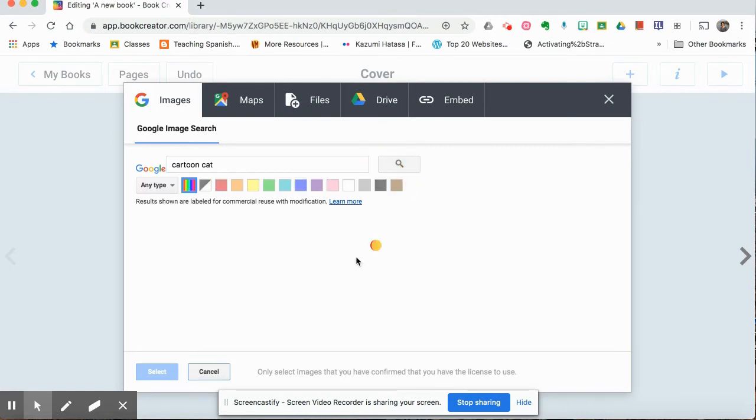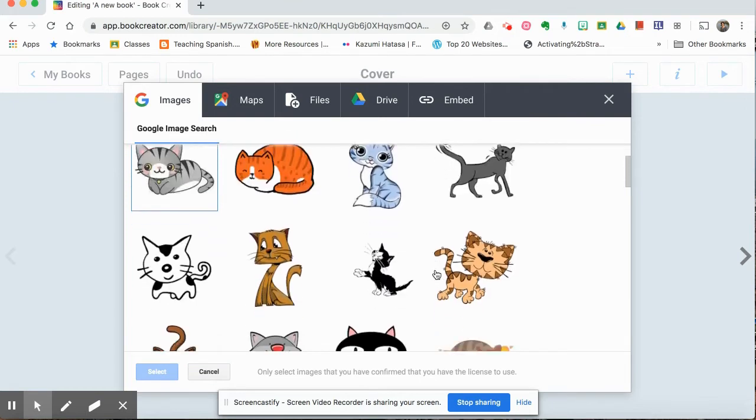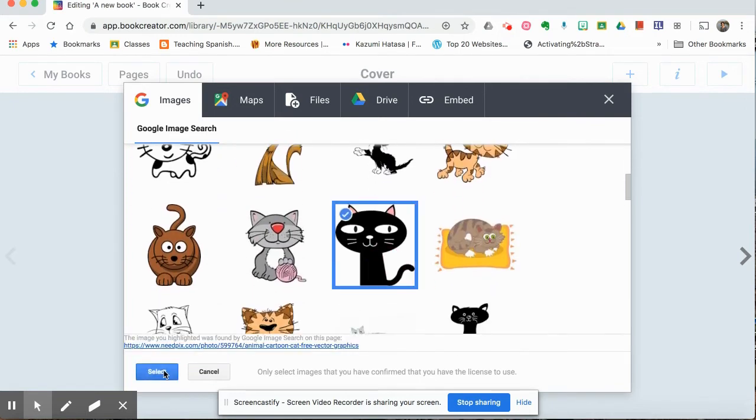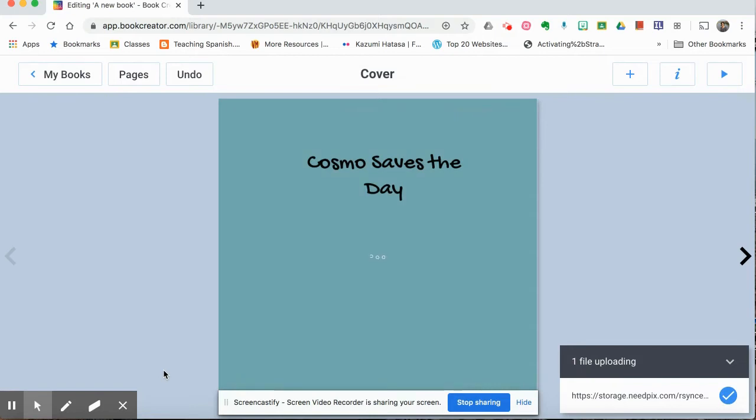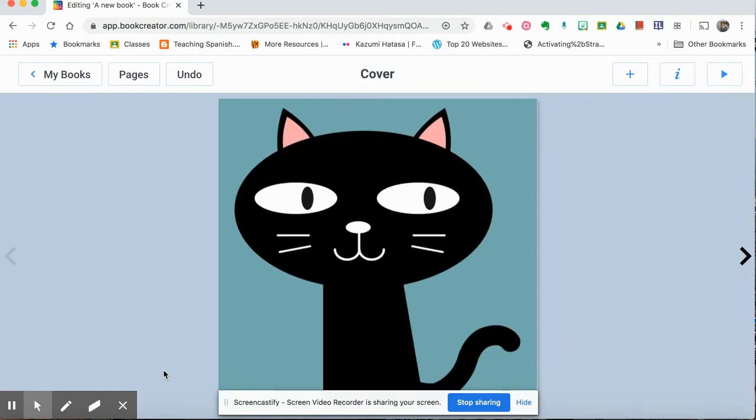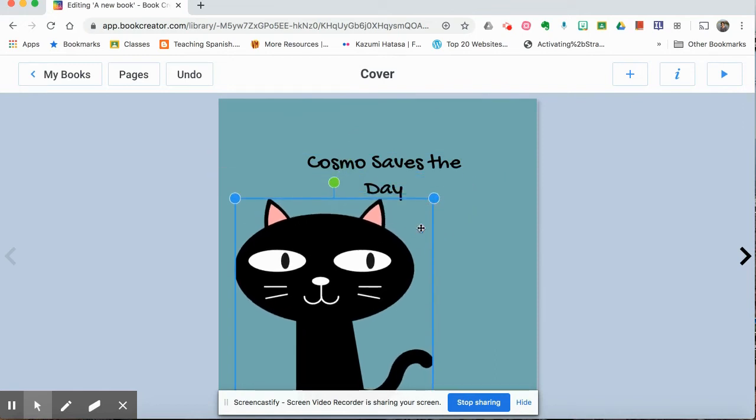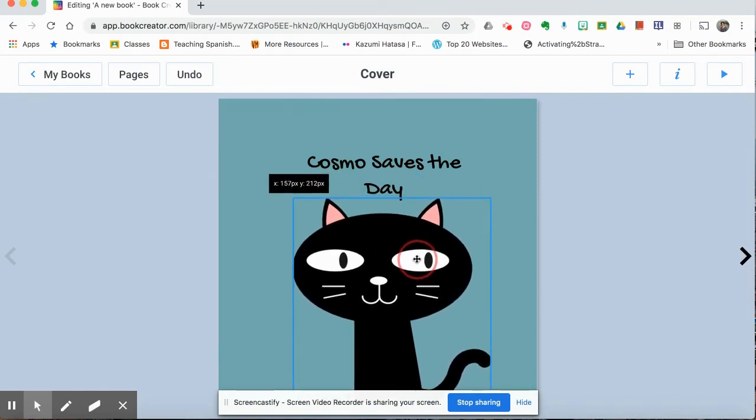And I'll hit select search here, and let's see, I like this cat. And so it's very easy. You can see that's a nice image right there, and I'll move him down here, okay?